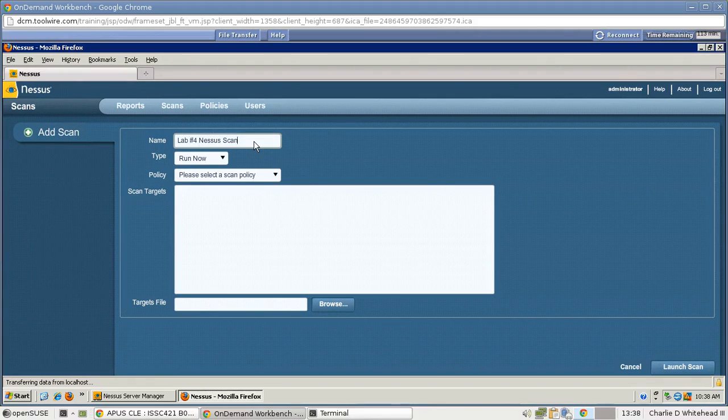And you can look at the different things here. For example, there's different types. We're not going to change that, but we do need to go here and find the policy that we created. So let's select the policy that we just created. And then under scan targets, we need to enter what we want to scan. And in this case, we're going to enter an IP range that should be in the guide.